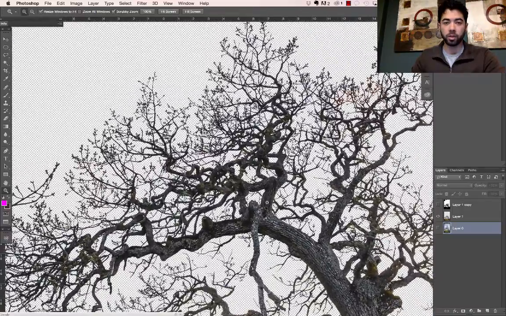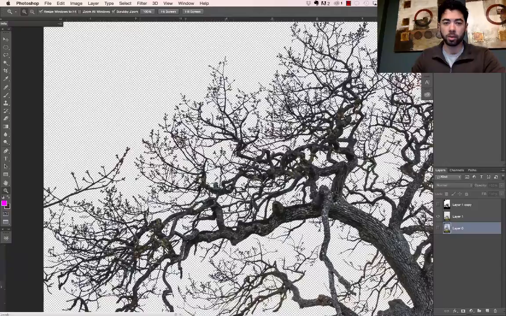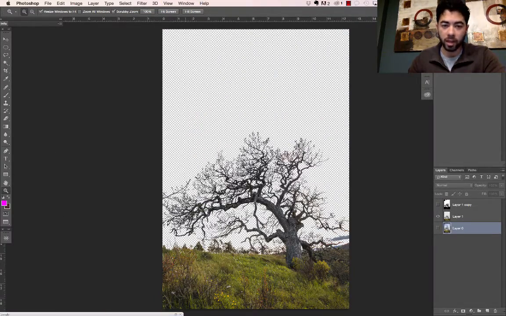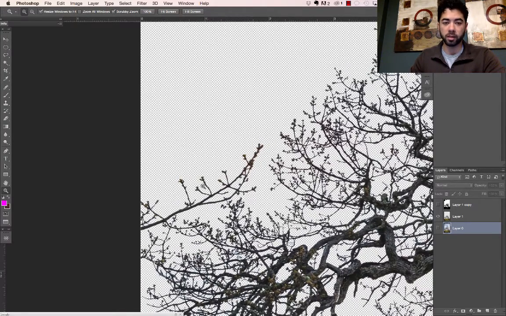So what I'm going to do is, compositionally, these branches that come in and the branches of the tree itself that fall off the screen, I don't really like them too much. They distract from the picture itself. So I'm actually just going to get rid of this one branch because it's really ugly. And I can do that. So I'm using my eraser tool and I'm just going to get rid of it.